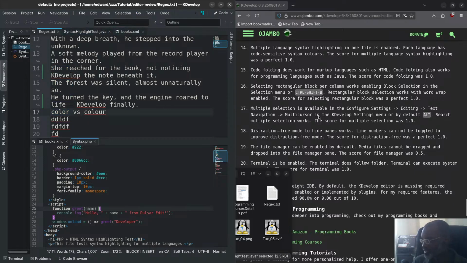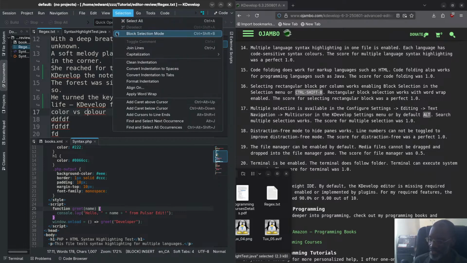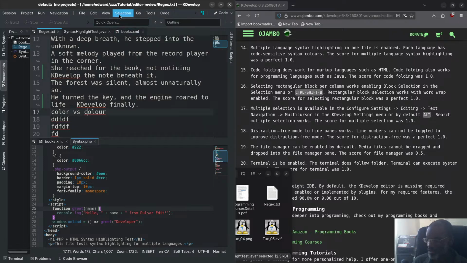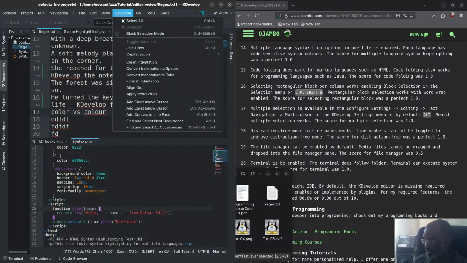Now, one thing that kind of confused me is this one here, the multiple, where was that here? This multiple cursors. Multiple cursors. So first of all, you need to uncheck this. I had this on and I was wondering what wasn't working, so you have to uncheck the block selection, and what you do is you have to configure it. It's in the settings, editing, text navigation, multiple cursor.